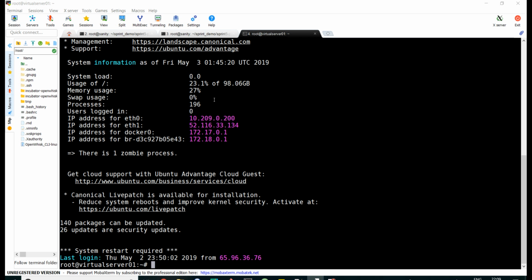So for this project, we have made use of two servers. On one of the servers, we have the OpenWhisk running. On the other server, we have the Sanity framework. Both of these servers were provided to us by our IBM mentor, and they are running in the IBM cloud. Now let's try and execute one of the use cases. Let's try and execute the image thumbnail use case.